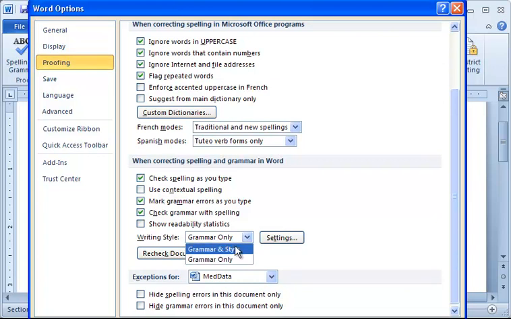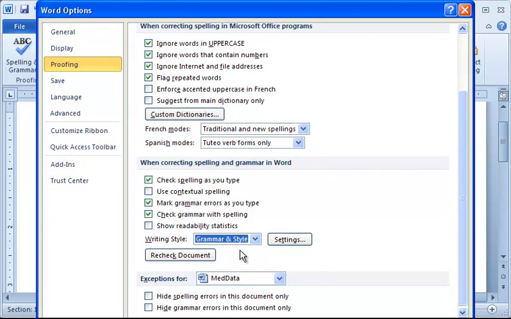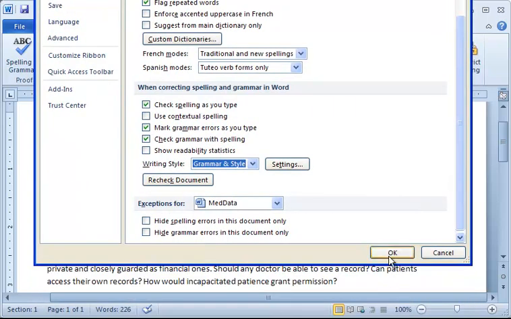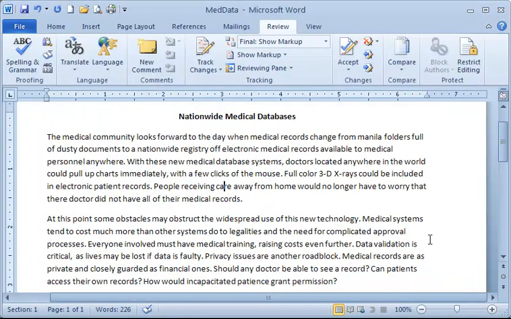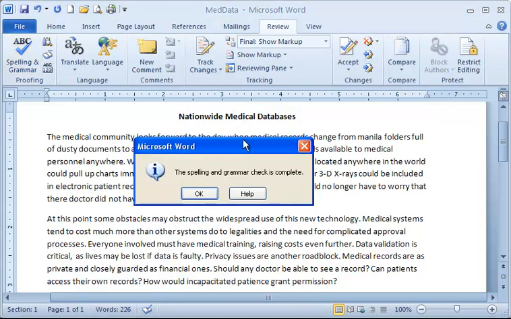Click on the drop-down arrow. We also want it to look for style. So we're going to say Grammar and Style for this particular one. Okay, and then we'll click OK out of it. And we'll go back to the Home tab. I'm going to go back to the top of the document. We'll run the spell check or the grammar checker again. So on the Review tab, Proofing group, Spelling and Grammar, it's saying it's complete.